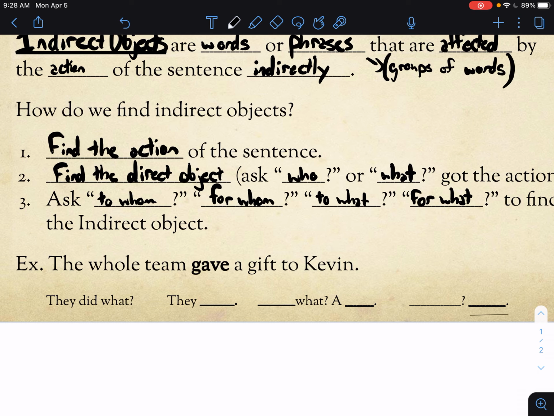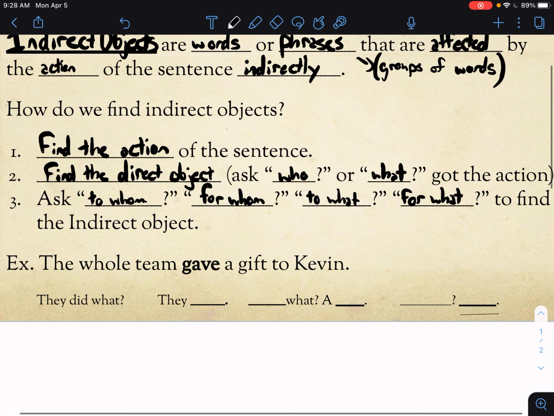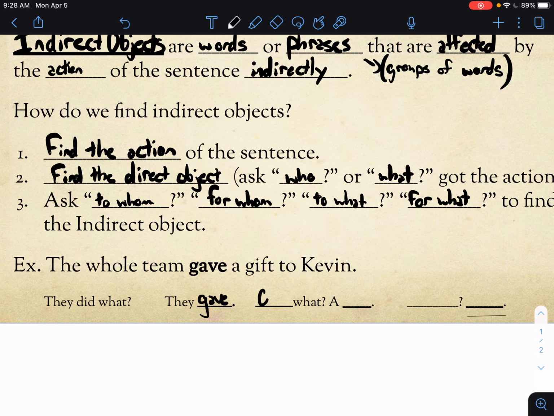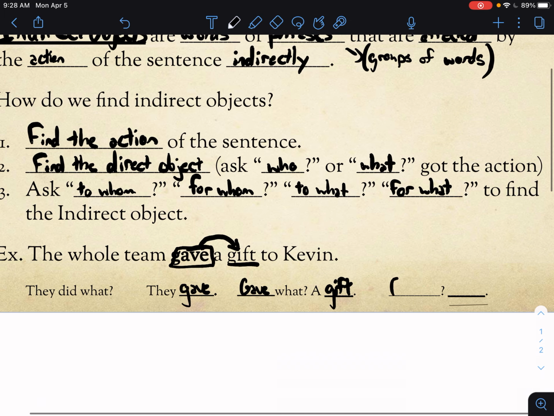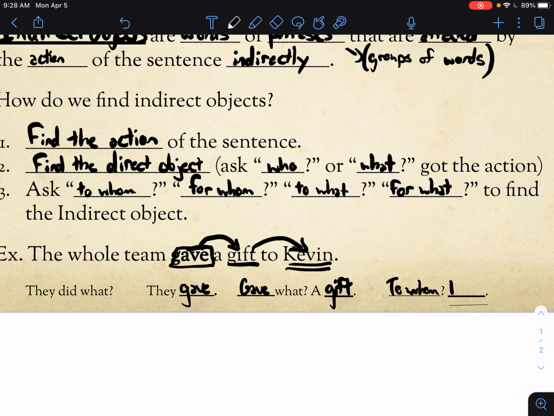For our example, the whole team gave a gift to Kevin. So what's the action? They gave something, right? And now, with that being said, what did they give? They gave what? They gave a gift. So we ask that who or what. They got the action. We are literally giving a gift. And then to whom? To Kevin. So a bunch of different little arrows there.